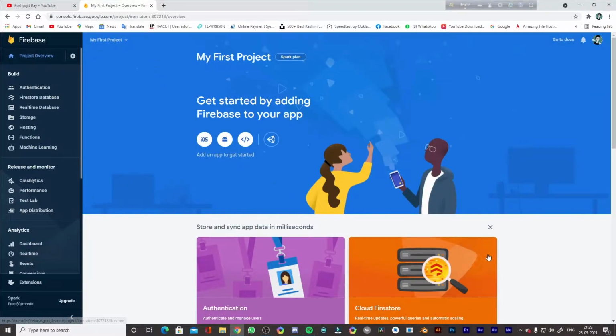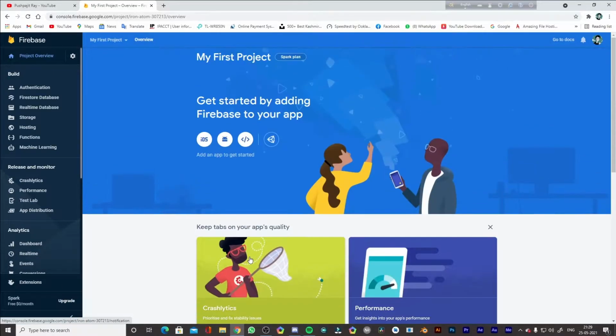Now you have this Firebase structure. If you're a beginner in Android Studio or Android programming, you'll find this kind of interface. Here you'll find your project name, and the information that you have the Spark plan. Firebase has two different plans. You can go with the Spark plan, which has some free features, and the Blaze plan is a premium plan. You can implement it on iOS, Android, and web HTML applications, and Unity, the game engine.